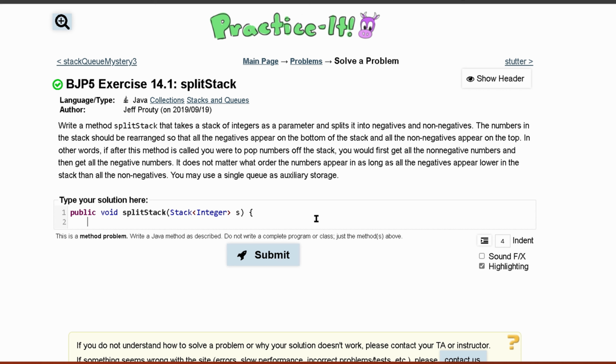For something like this, we're allowed to use a single queue as auxiliary storage. That's another key thing. So before I get into how I'm going to do it, let's also make this queue. It's going to be of type Integer, of course, and it's going to be called queue. I'll set it equal to a new LinkedList where our type in here is Integer. So this is our queue and we have our stack. Now we need to manipulate these two things.